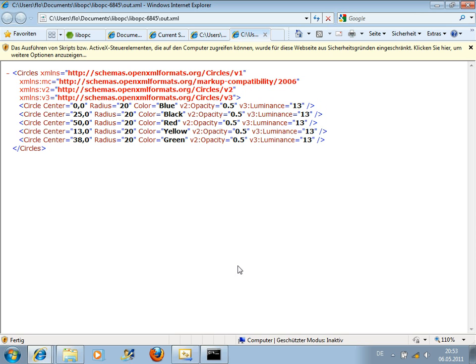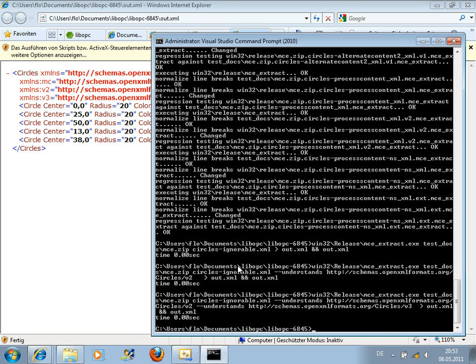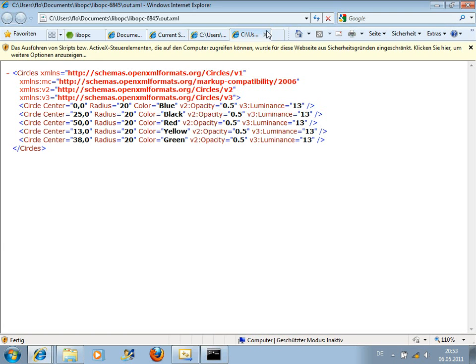It's very important, for example, if you want to do validation of your documents. That comes into play, for example, if you have a document being generated by Word 2010 and you want to validate it against the Office OpenXML schemas. You just need the MCE extract tool and you get a clean standard-conformant document without the MCE stuff. I'll show that later, but let's dive a little bit more into MCE.